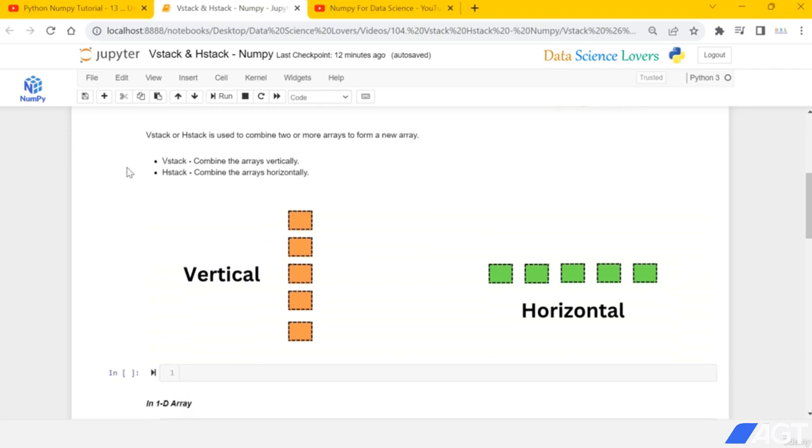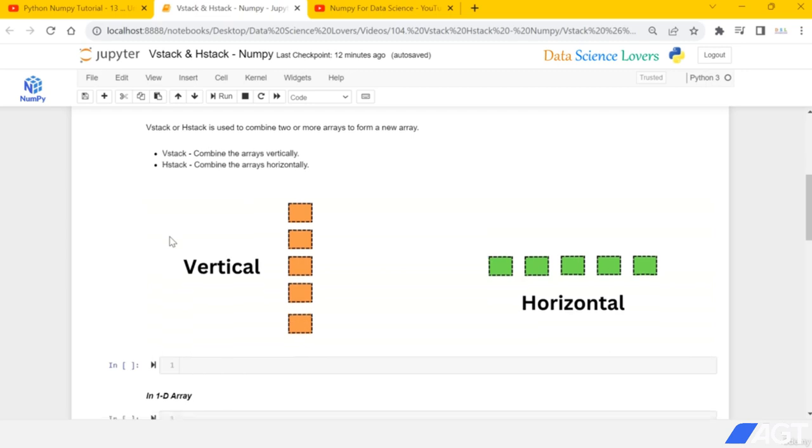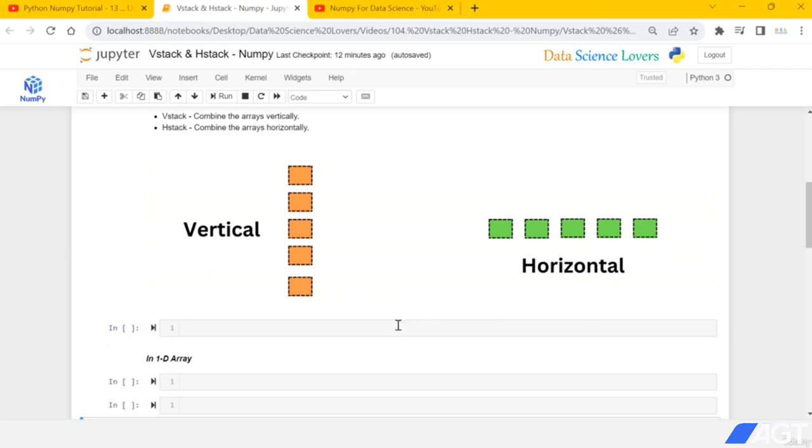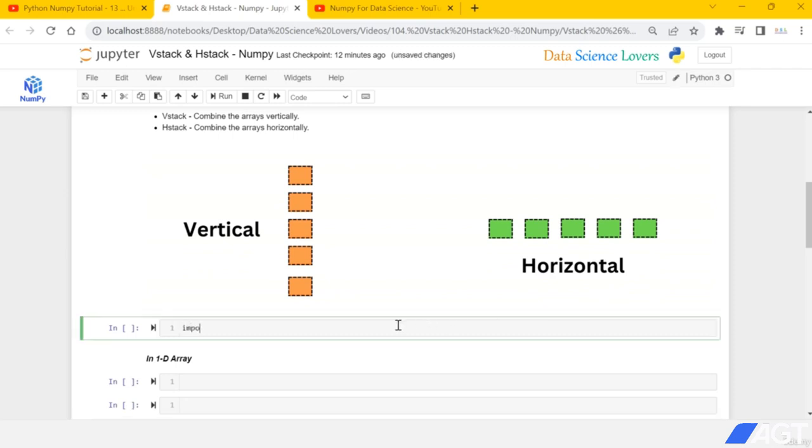If we talk about VStack, it is used when we have to combine the arrays vertically, while HStack is used when we have to combine the arrays horizontally. While doing this exercise, you have to keep these two images in your mind. Vertical means one above one, and horizontal means one after one. First of all, we will import the NumPy library in this Jupyter Notebook, and the syntax is import numpy as np.